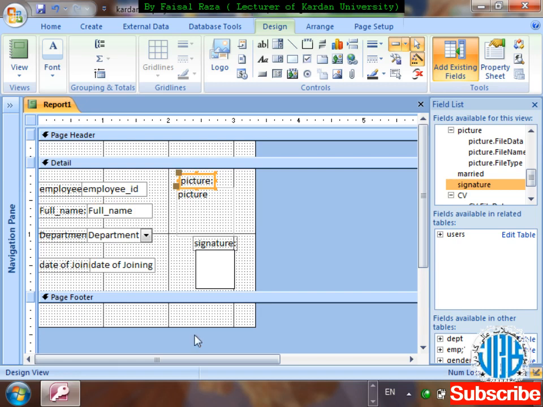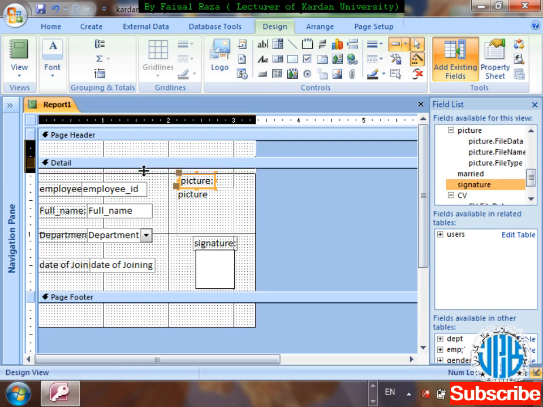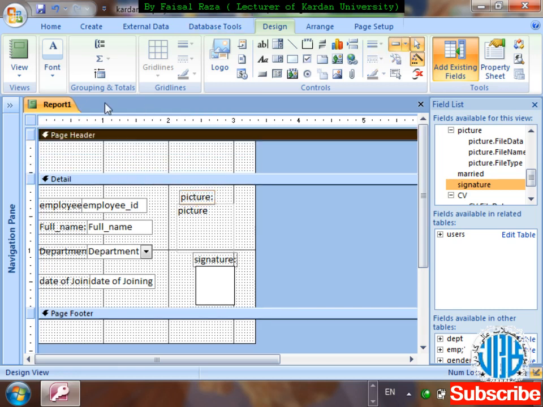Okay. Furthermore, if I'm going to just preview, okay, if you need a header, in a header I need Kardan Institute of Higher Education for every student. Okay, here it is going to be written student card.